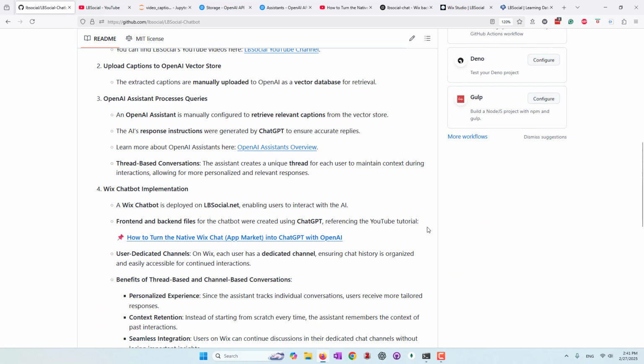We also implement a thread-based conversation. So the assistant will create a unique thread for each user to maintain their conversation history.